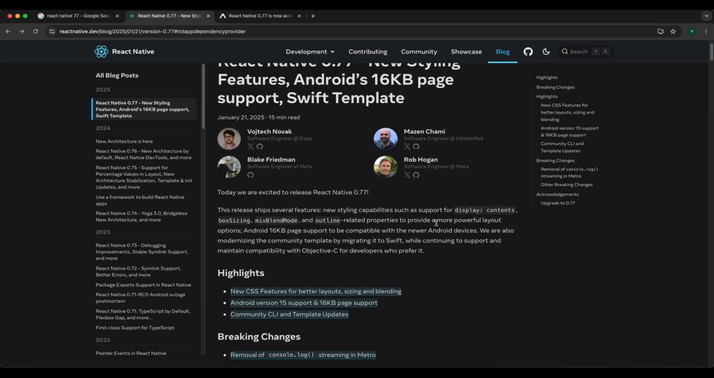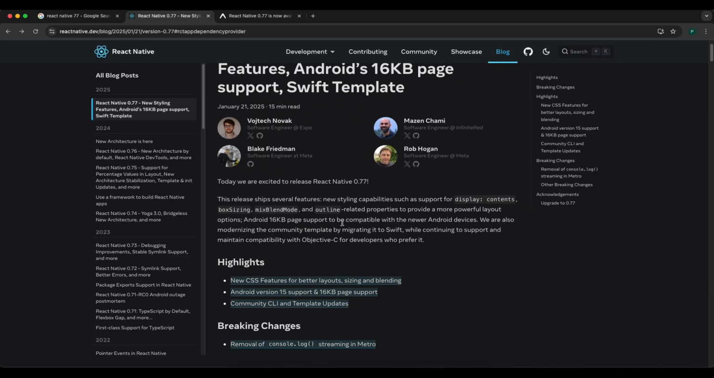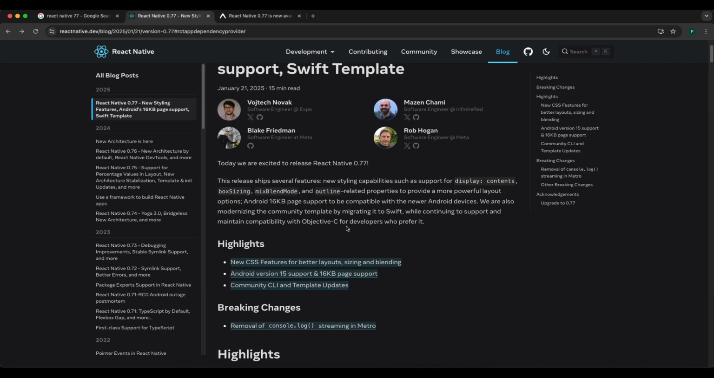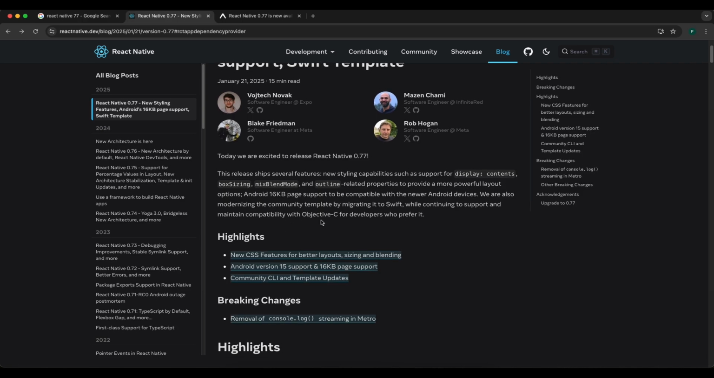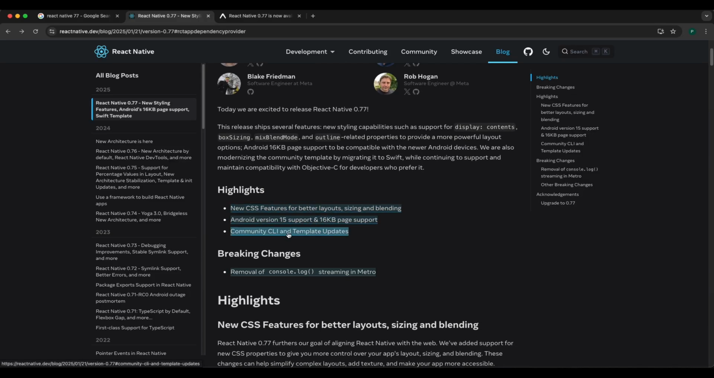Now they have introduced a new display prop to get powerful layout options, 16 KB page size support for the newer Android versions, and they have also adopted Swift for iOS, and we can also use Objective-C, as we are familiar with, if we prefer Objective-C. Now in the highlights section, those three are listed as above.